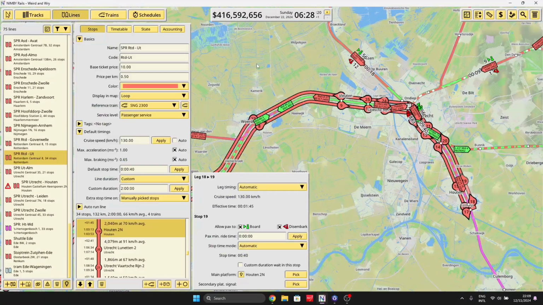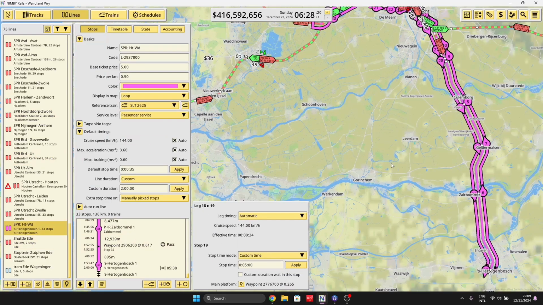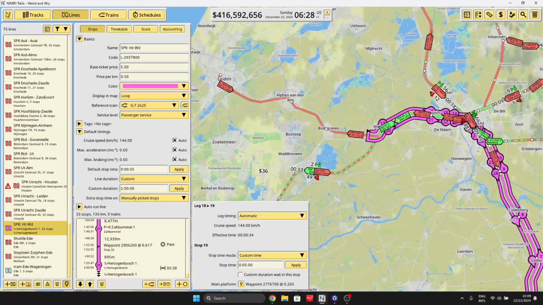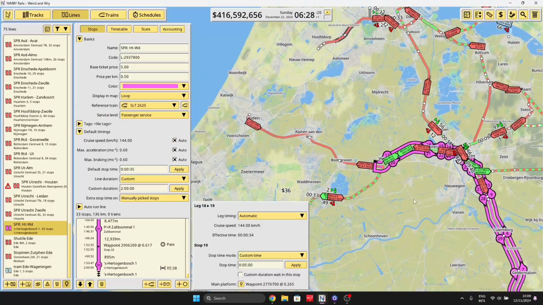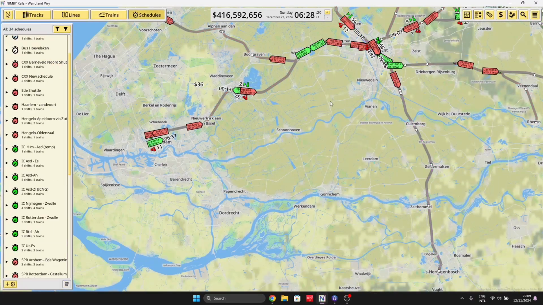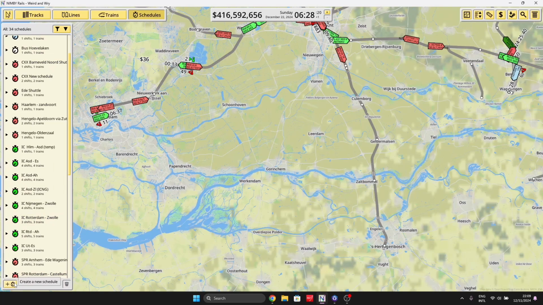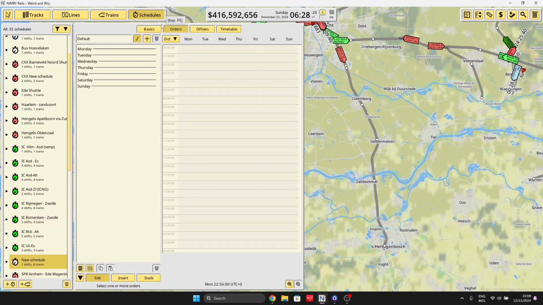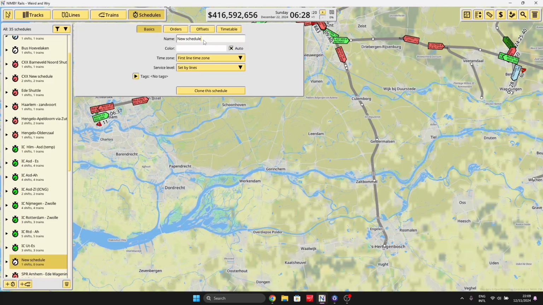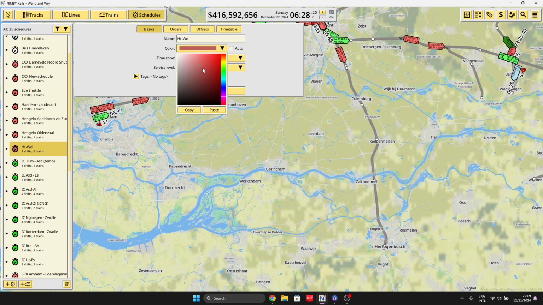And if we go to lines, you can see I already made the line. And now we're going to schedule some trains on it. So first we go to create new schedule, and we give it a name. In this case we call it Den Bosch Woerden. And we give it an easily recognizable color. There we are.